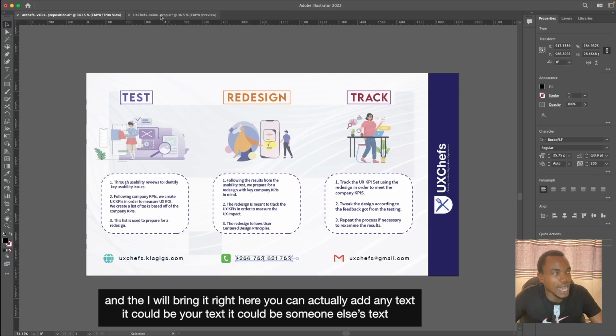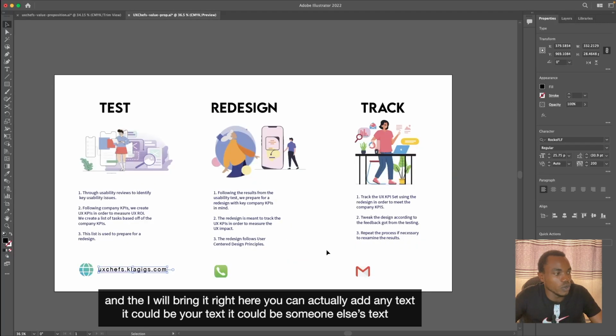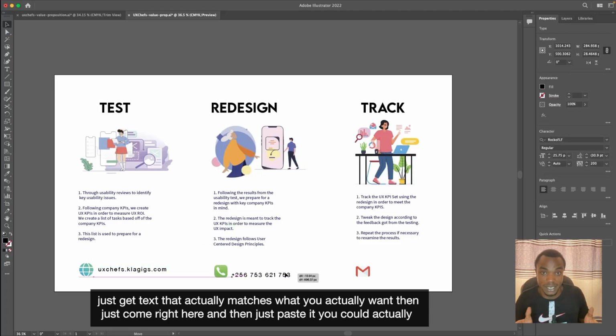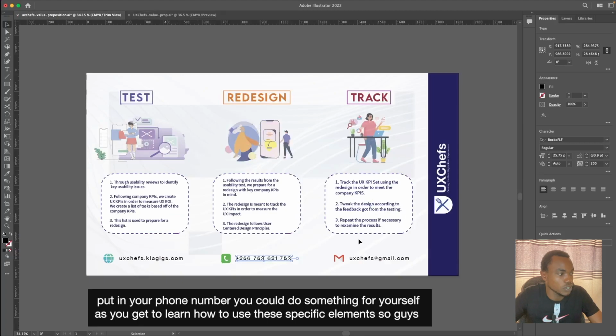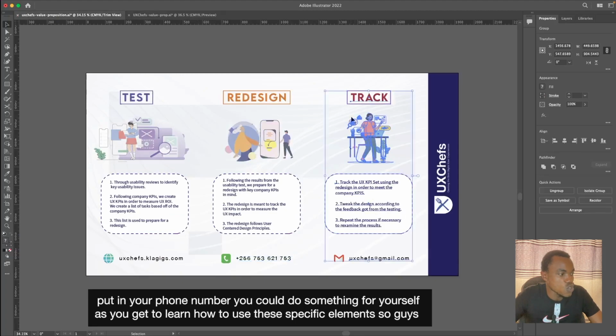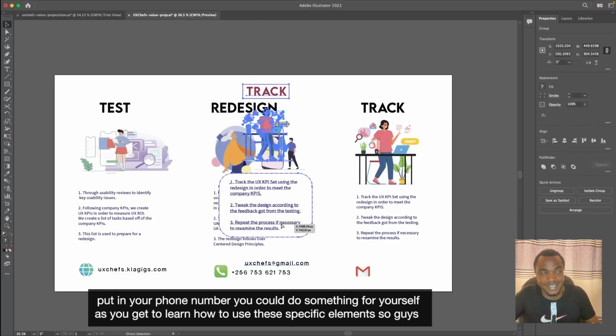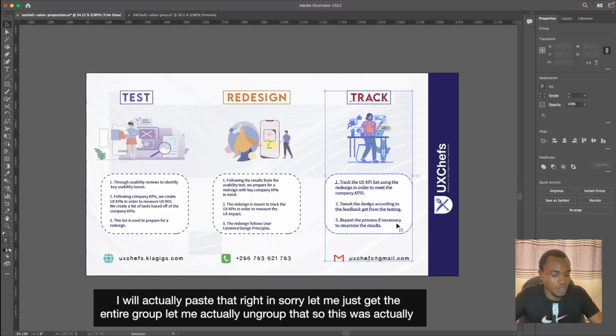You can add any text. It could be your text, it could be someone else's text. Just get text that matches what you actually want. Then come back right here and paste it in. You could even put in your phone number. You could do something for yourself as you learn how to use these specific elements. So guys, I'll paste that right in.